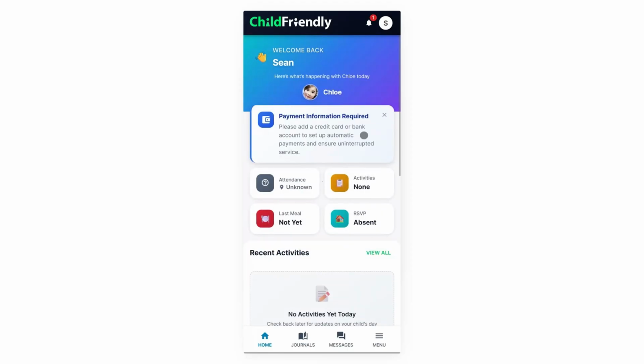Our goal is to keep you effortlessly connected to the incredible curriculum, activities, and care happening at your center every day. These tools ensure you never miss a moment of your child's growth.